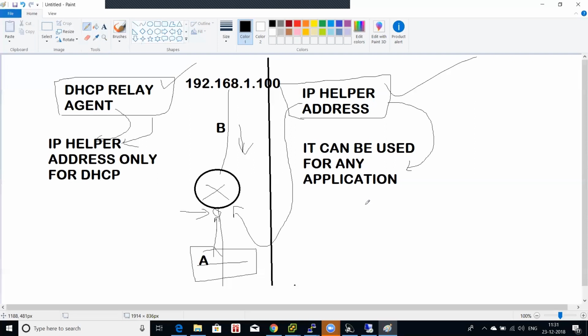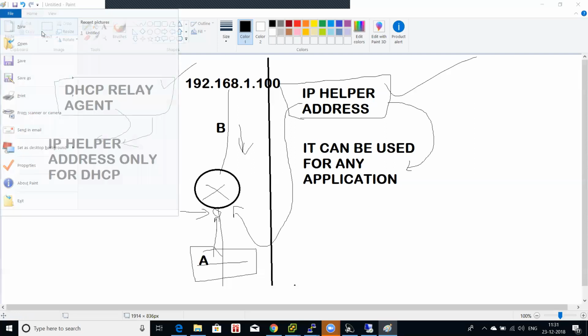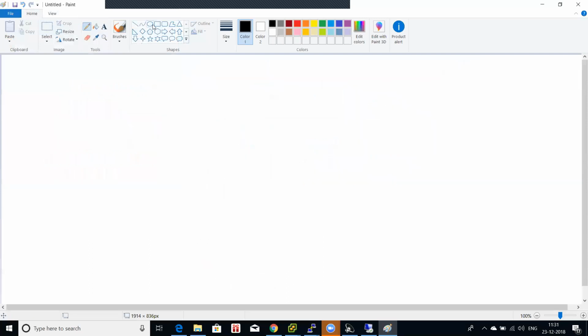Okay, so now we'll move on to NAT, because the SmartConsole installation is going on. So we will try to do as much theory as possible for NAT. NAT is the most important component. You just saw the power of NAT.